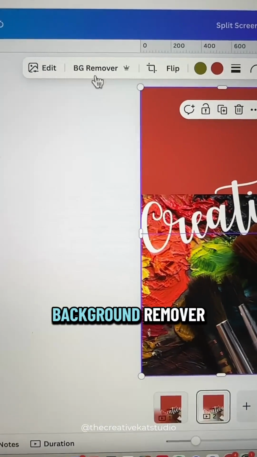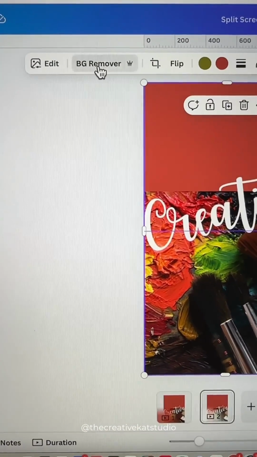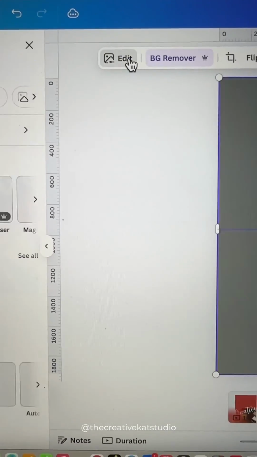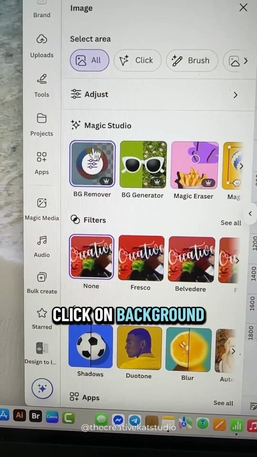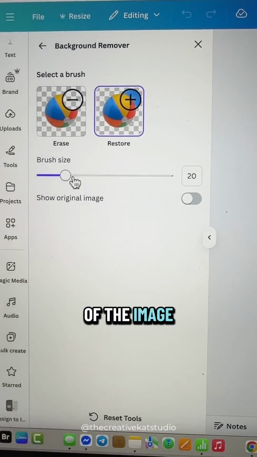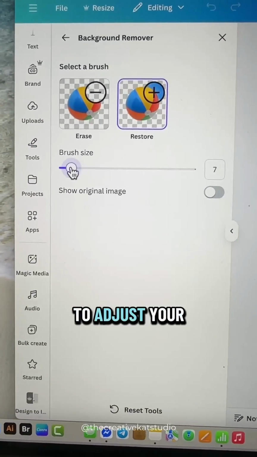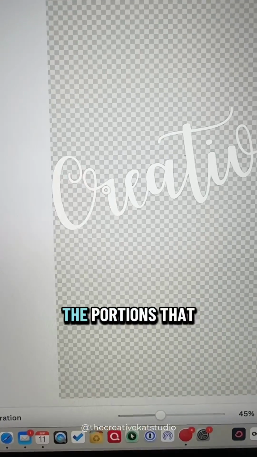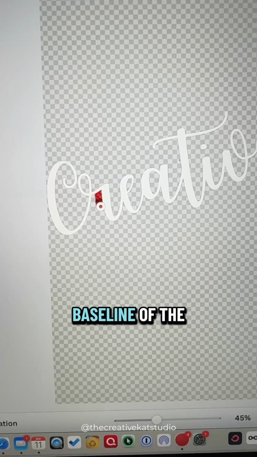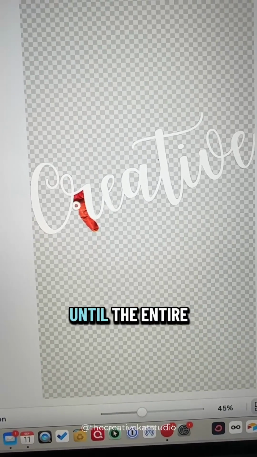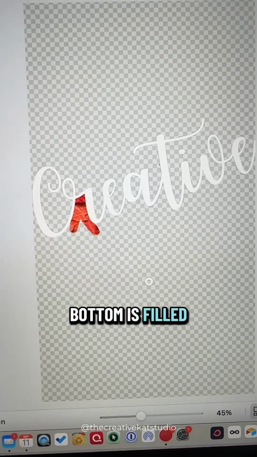Next, you'll click Background Remover. Go to Edit. Click on Background Remover, and we're going to restore portions of the image. You'll probably have to adjust your brush size, and then you're going to paint back in the portions that are below the baseline of the text. And you'll continue to do this until the entire bottom is filled back in.